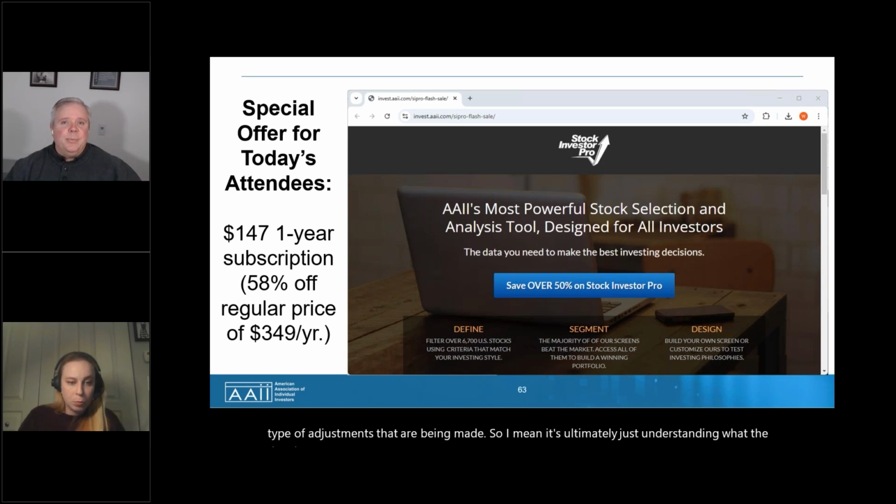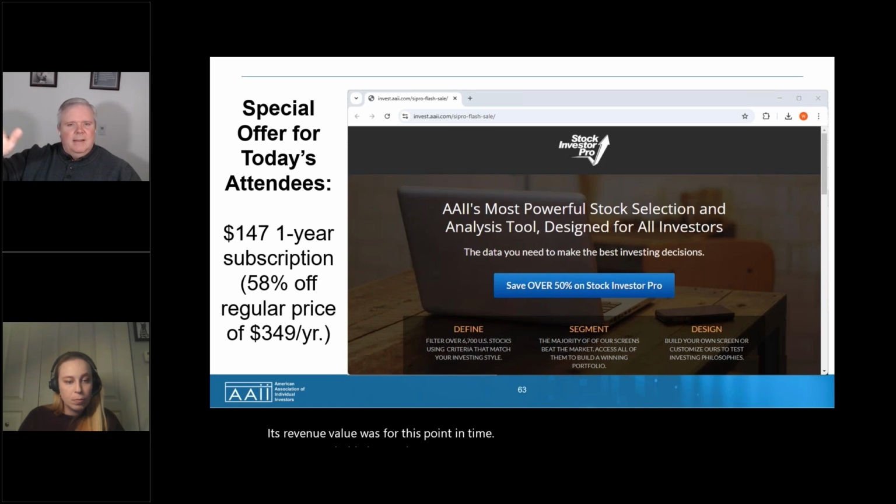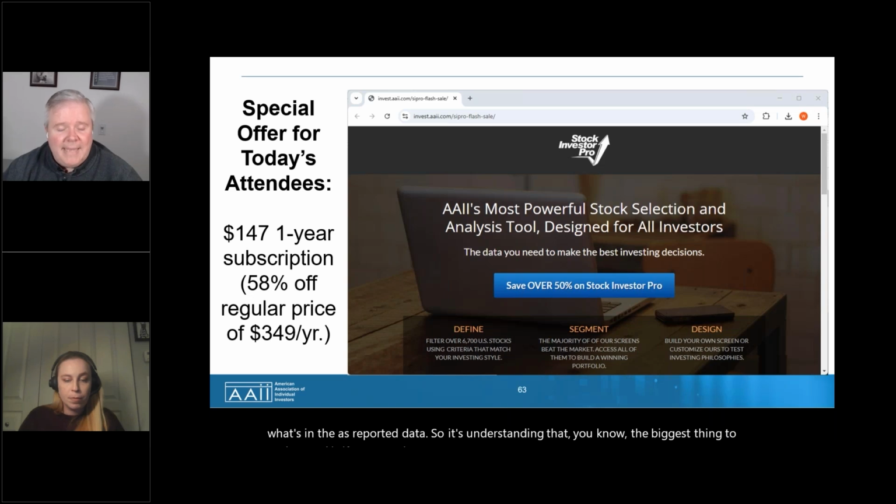We've gone from an as reported, so you can pull up a 10K or 10Q. You could previously pull up a 10K or 10Q report for Apple and basically see, okay, this is what its revenue value was for this point in time. Revenue probably isn't going to be adjusted a lot, but once you start looking down into especially expense items, etc., you might start seeing some significant differences versus what's in the as reported data. So it's understanding that.